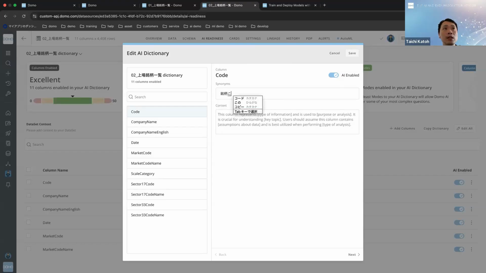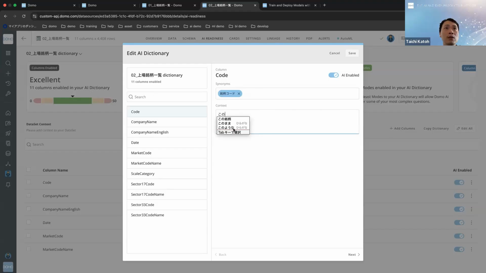For example, you might enter something like stock code. Sorry, that's in Japanese, but you can add entries like this. And for this column, you add explanations like this. Now, let's try saving it once.